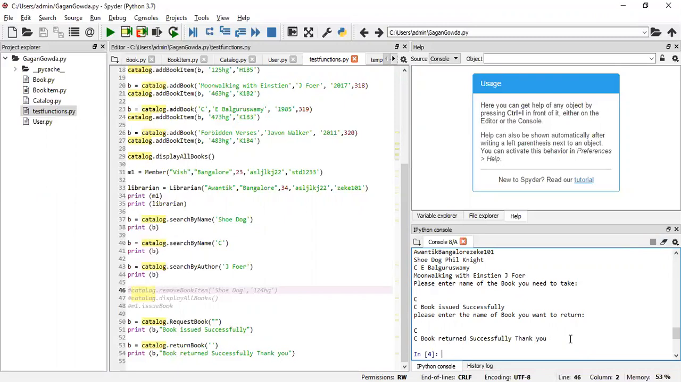Here the coding part of the library management system has been completed. And this is the complete code that has been written for the library management system project. Here it ends the demonstration of this project.